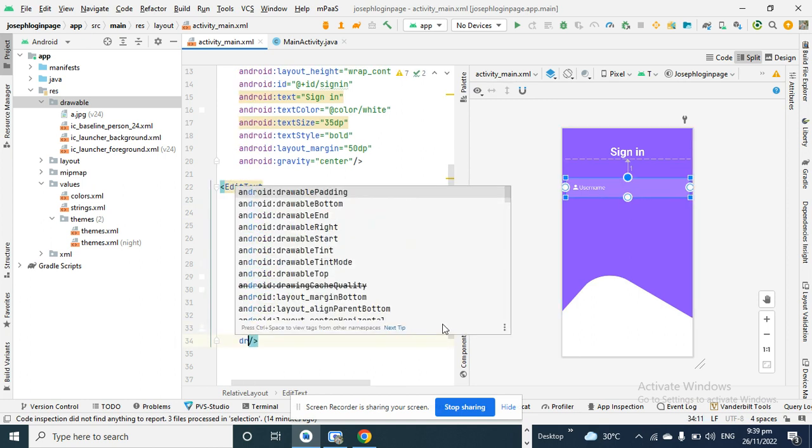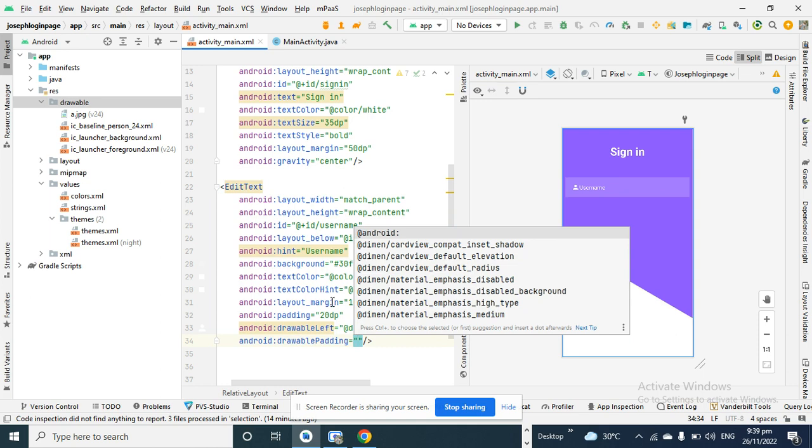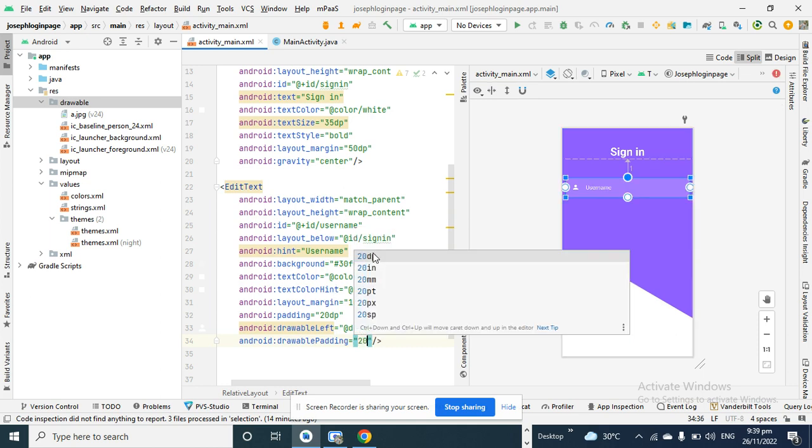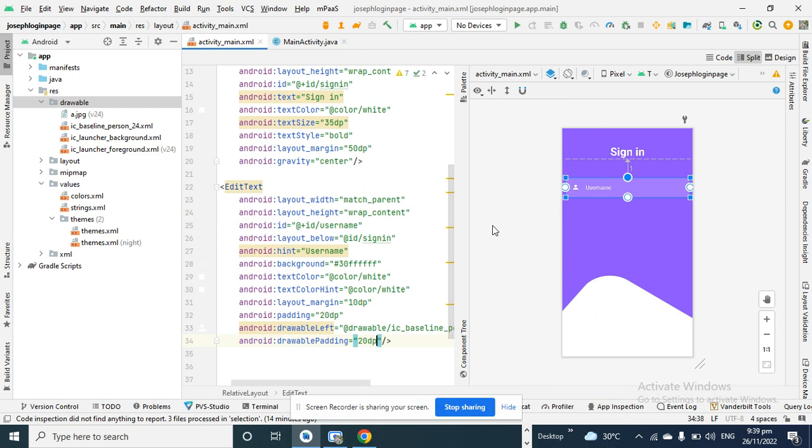So let's put padding. Let's put drawable padding at 20 dp so it will not come together. So you can see that space there. So our username is set up now.